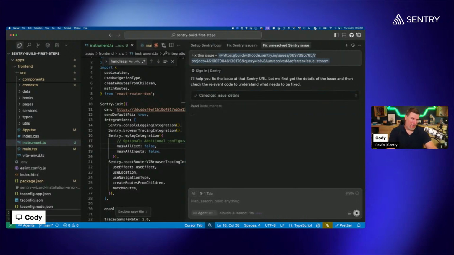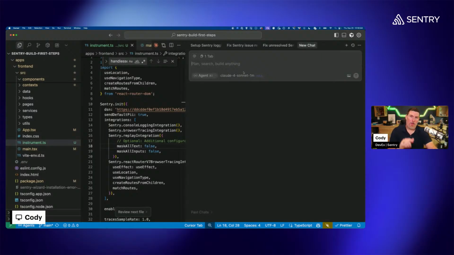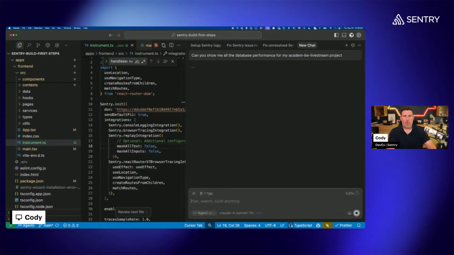One last thing I'll show. We have 56, just a couple minutes. The other thing I really like in early-day Sentry and early getting started is to come into the MCP and say, can you show me all the database performance for my Academ BE live stream project? I spelled it wrong, so I included that there. The MCP will take these natural language queries, go look in Sentry, pull those out, and you can actually return them right here inside of Cursor.